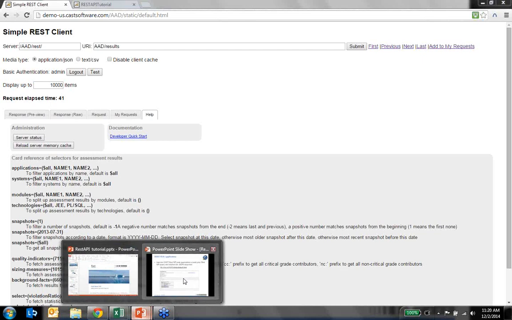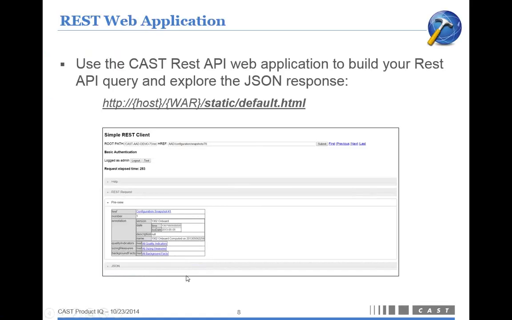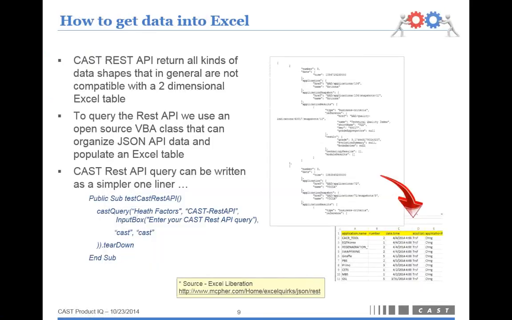Let me switch back to the PowerPoint presentation to talk about the next step. Once you have access to the web application, you can build your own query there. You can test it. You can browse your JSON response. Now the next step is to consume the output of the query into Excel. And this is actually very simple, because we have found a very powerful Visual Basic application as an open source, and you have the link right there as a resource in this presentation.